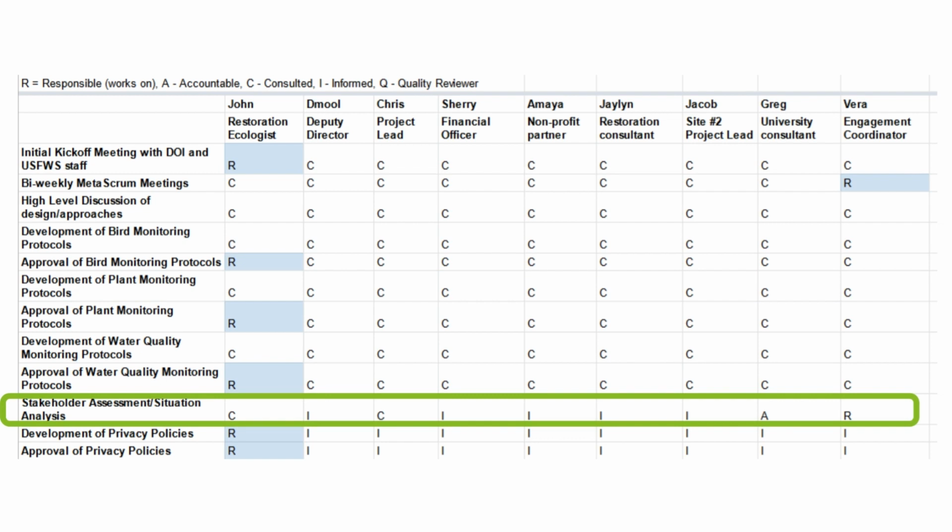A spreadsheet is shown with a list of project tasks in the far left column. Across the top of the table are the same names shown earlier. Under each of the names, a new row has been added to include titles and affiliations, and they include restoration ecologist, deputy director, project lead, financial officer, nonprofit partner, restoration consultant, site number 2 project lead, university consultant, and engagement coordinator. Under each name, there is the letter R, A, C, or I, associated with each task, so that each person has been assigned a role for each task. In rare cases, a cell may be empty if a person has no role for a particular task.